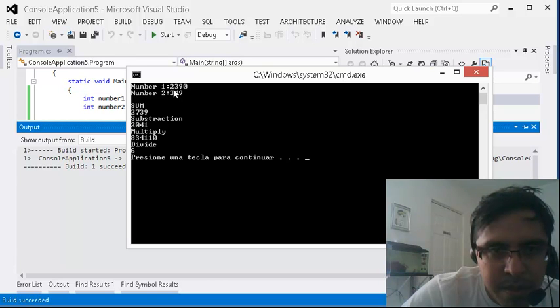So you can see number1 is whatever number it is, the sum is this result, 2700. Subtraction, 2000. Multiply, 834,000, and divide is 6. So you can see the divide.